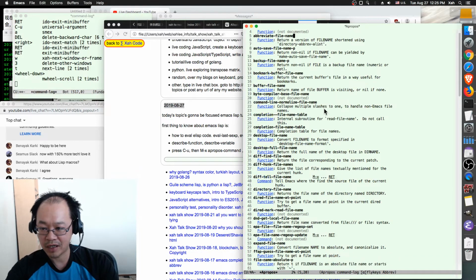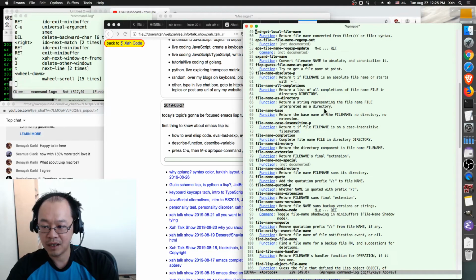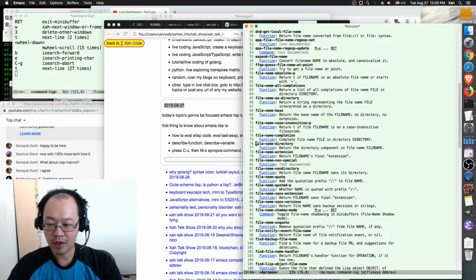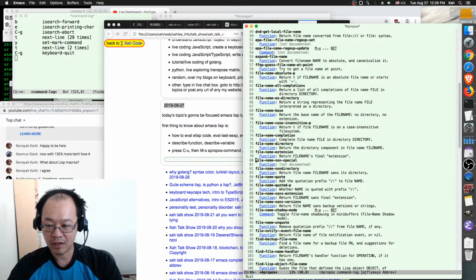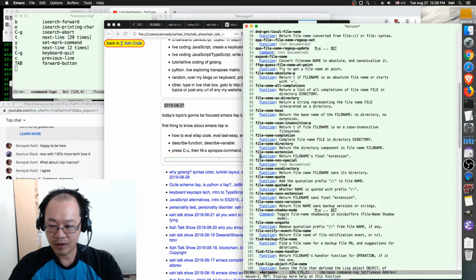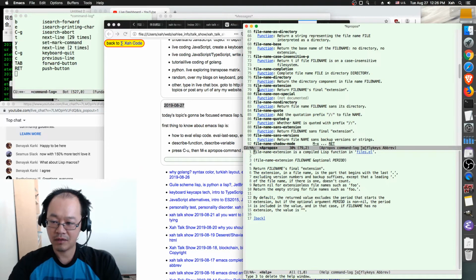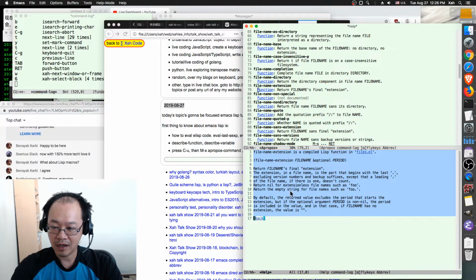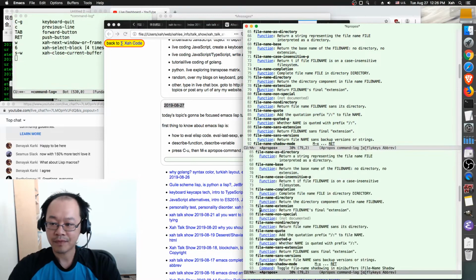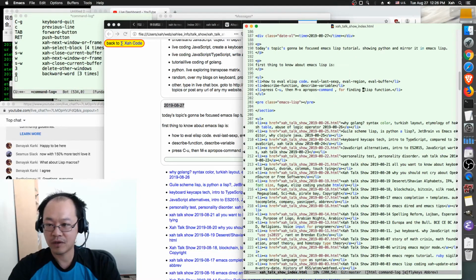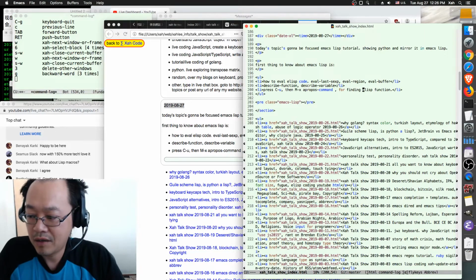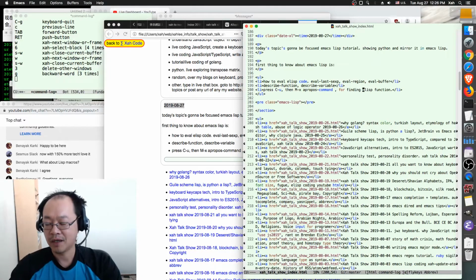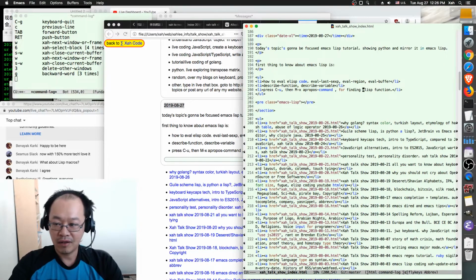Now you can scan this and find all the related functions. For example, the one we want is file name extension. You can press tab to go there, press enter. Then you are in the describe function buffer, with the documentation. That's the one I need. So that's how you find a function, one of the ways, and one of the most useful. But there are other ways.